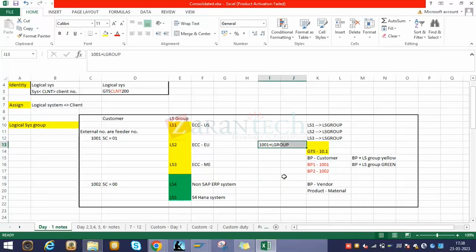So earlier the picture was 3 entries for the same customer, for the same master data. But now, because of this concept of logical system group, we are having 1 entry in the GTS. This is the way we are achieving the solution for the data redundancy, creating only 1 entry.